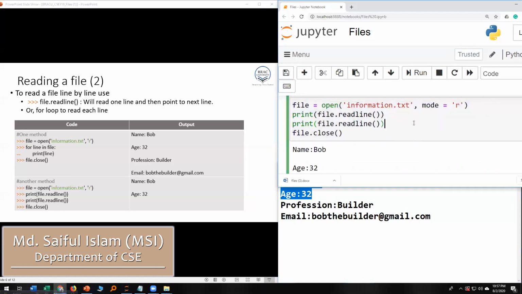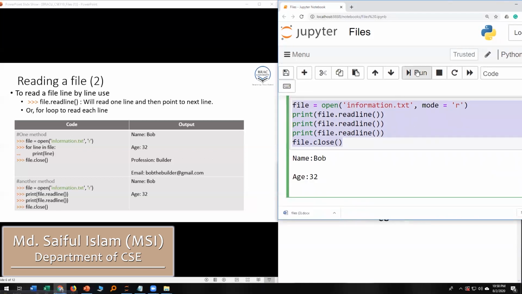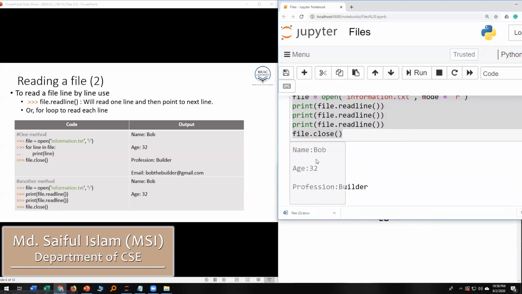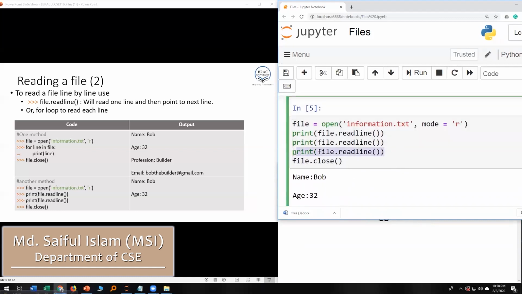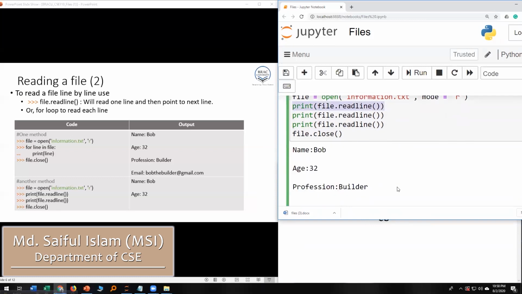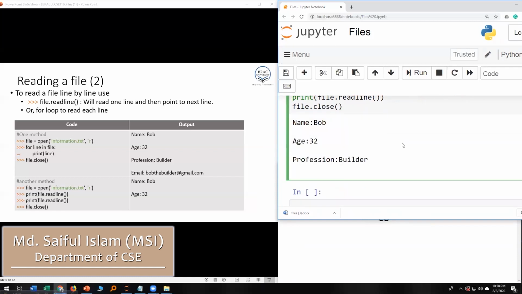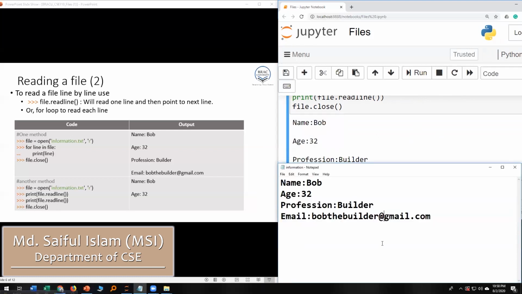So what if we give another print here, file.readline, and then run it again? Now we are getting 3 lines, because we wrote file.readline 3 times. If you look closely, you will see that we are getting extra spaces between the lines of our output. We will surely discuss it later on.